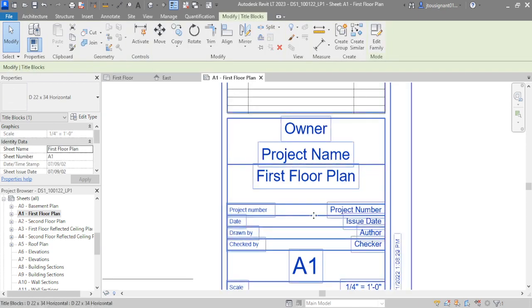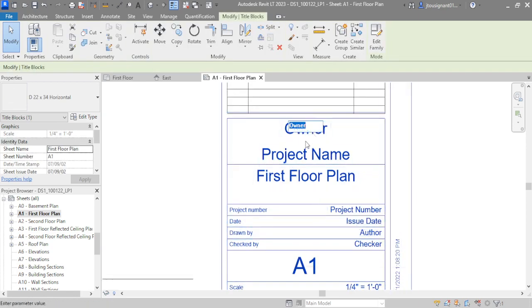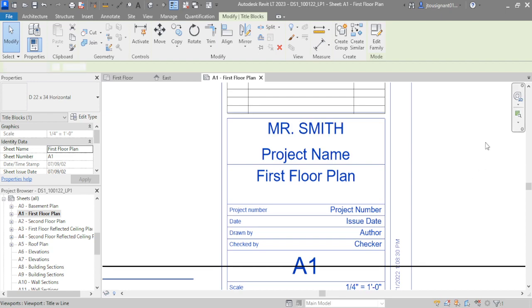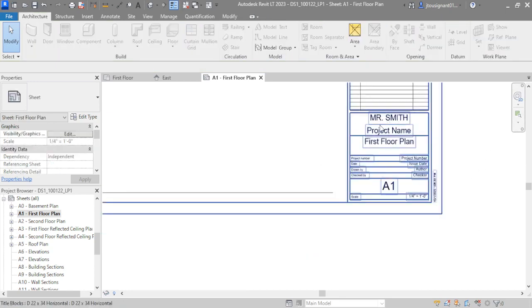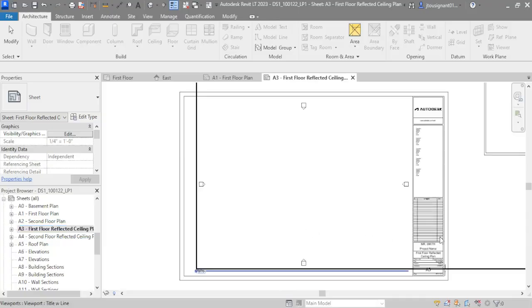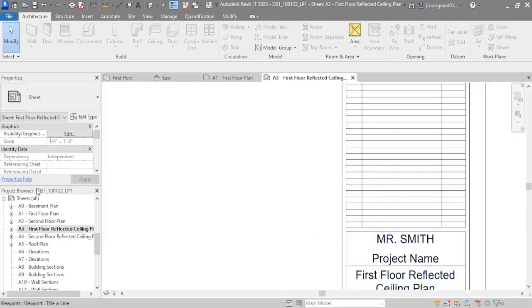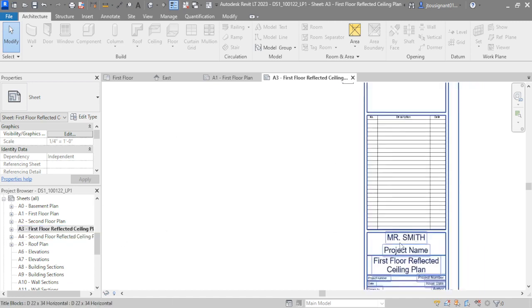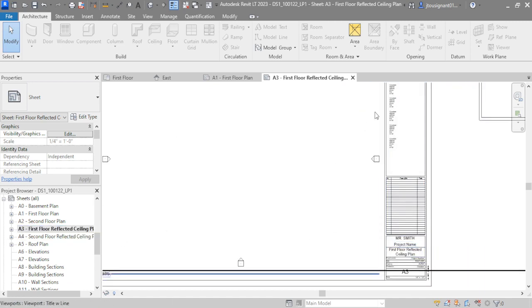So if we knew that our owner is Mr. Smith, and that's all we put in here for now, we're going to see that in other sheets. Obviously, regardless of whether we're looking at the first floor plan or an exterior elevation plan, this project is Mr. Smith's project. So Revit is smart enough to know that a client is going to be consistent across its sheets.